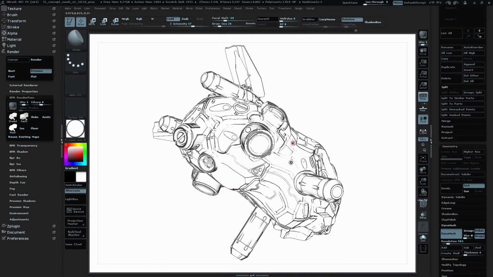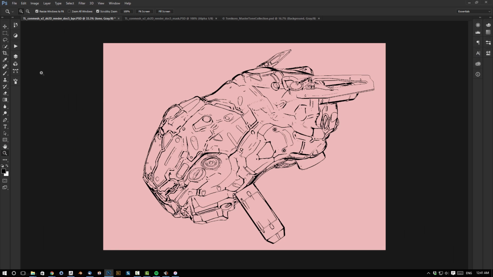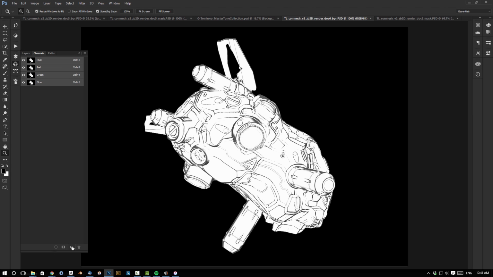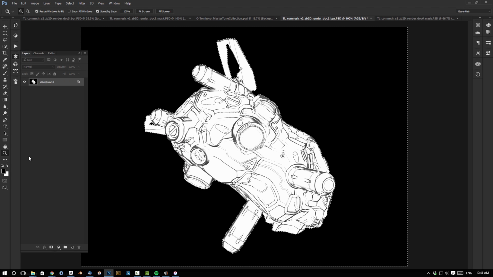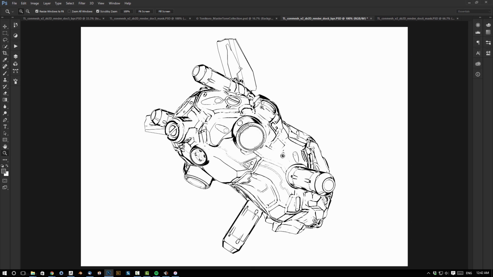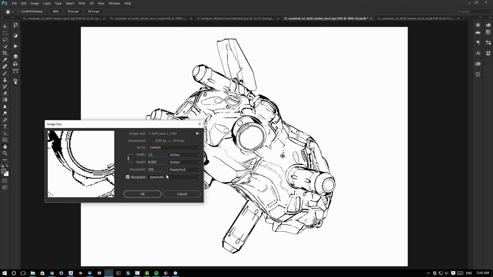So I turn the camera angle to give me a dramatic view, save those out from the render properties, and open it up in Photoshop, and very quickly take the mask and apply that mask to the line art, filling the background with just white. And so I have a pure black and white image here.